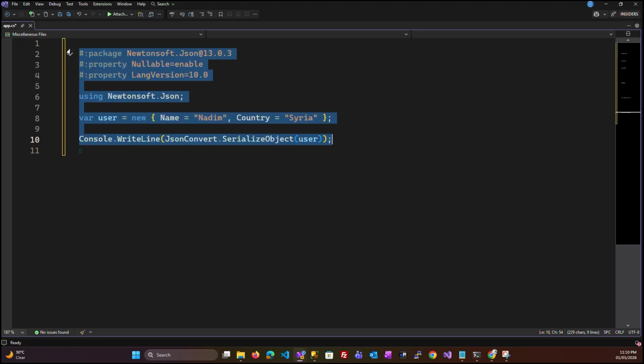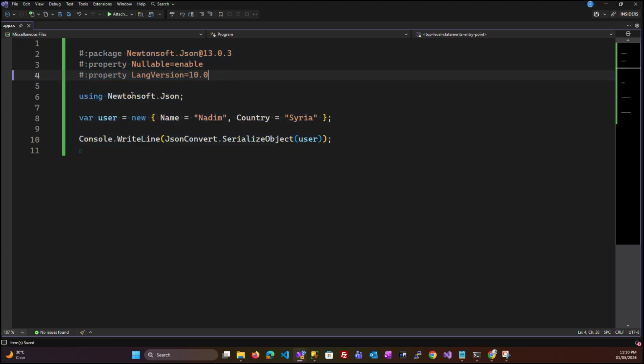Okay, so here in our case, we will use this library, and we use here the package, and we have two properties: nullable is enabled, plus the language version, which currently is 10. We will use this library, Newtonsoft.Json, just to print my name and my country, or my mother country, which is Syria. So actually the current version now is 10. If I run the project, it should work fine, right? Okay, let's run it together.